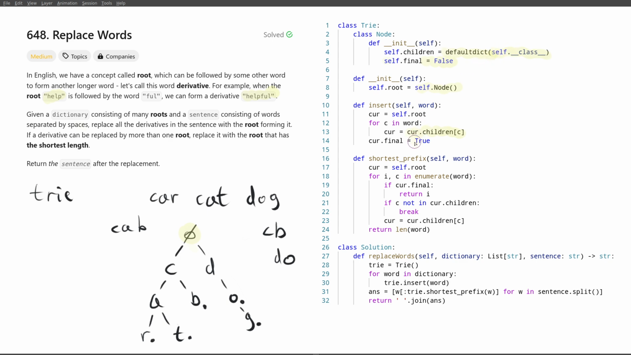And also we have to remember to mark with a dot that this is a new word that we have added. So for instance, if we call it on CB, then we go down to C, creating it if necessary, down to B, creating it if necessary, and then this is the final marker at that node corresponding to CB.